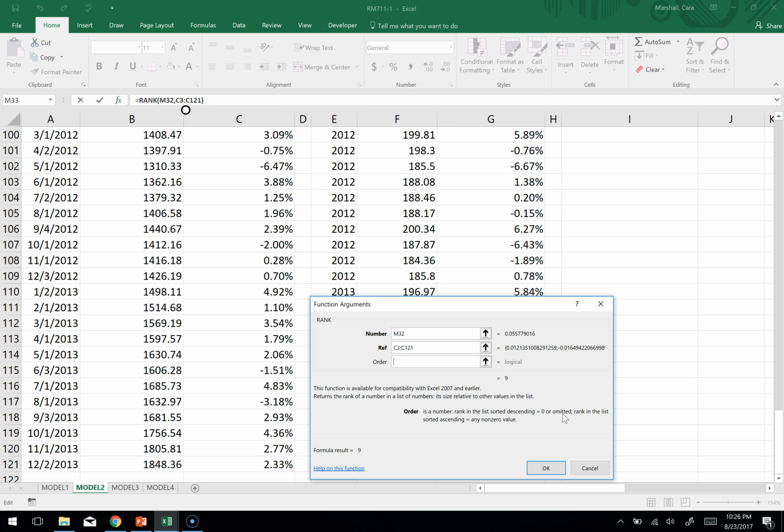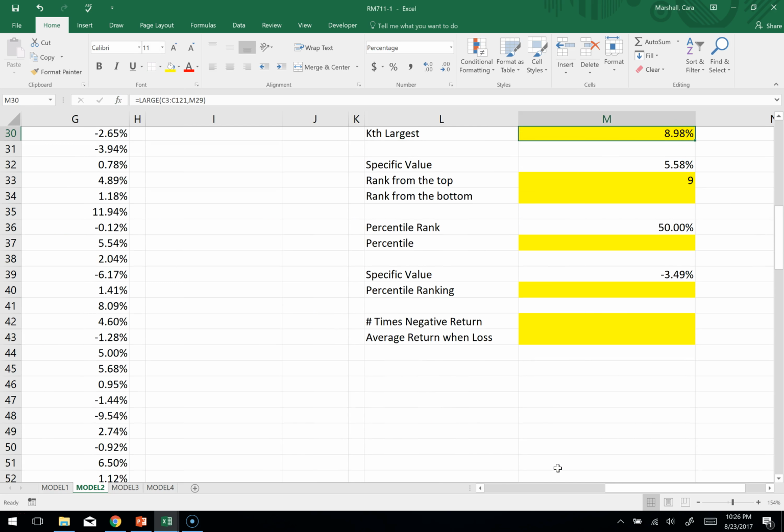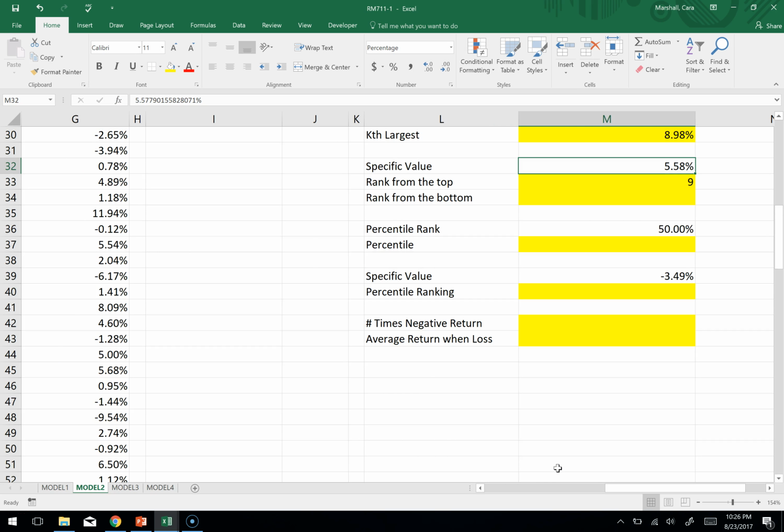Or if you want ascending, plug in any number here. So if I plug in a 1, it's going to rank it smallest to largest. If I leave it blank, it's going to give it largest to smallest. So basically this is telling me that the return of 5.5779% is the 9th largest, the 9th from the top, right?